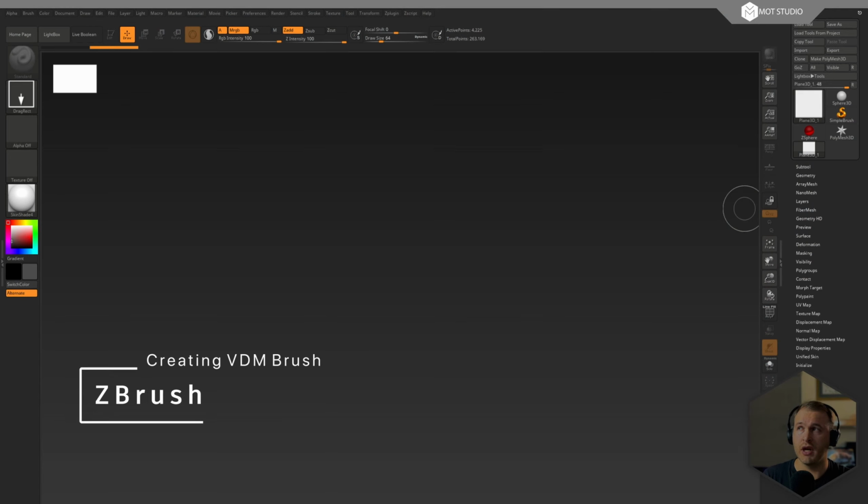So guys, the next step that I was showing you guys is to create the VDM brush, the thorns on the side and on the back and front faces, to add some detail in ZBrush. It's a fairly simple process to do this, so I'll be speeding through this. So guys, we're here in ZBrush.